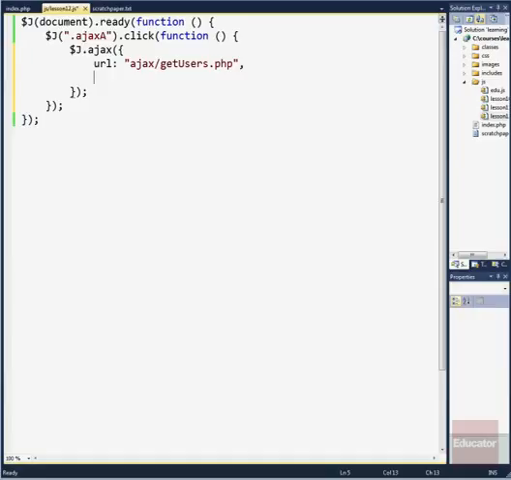Then the type is, and I always like to put this in just for assurance's sake. The default is get. I've always found more success across browsers to go with post. Now, that was in the past. Since then, a couple of revs have happened with browsers. Could be that issue is not an issue anymore.